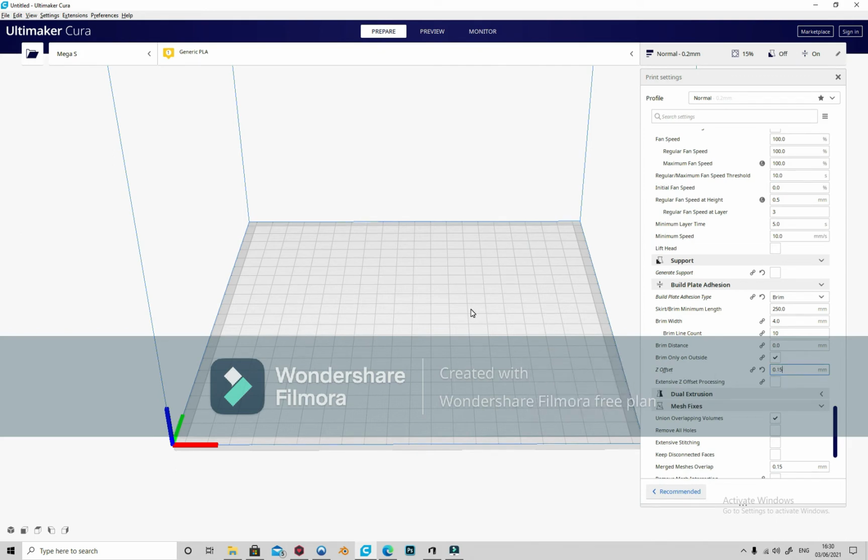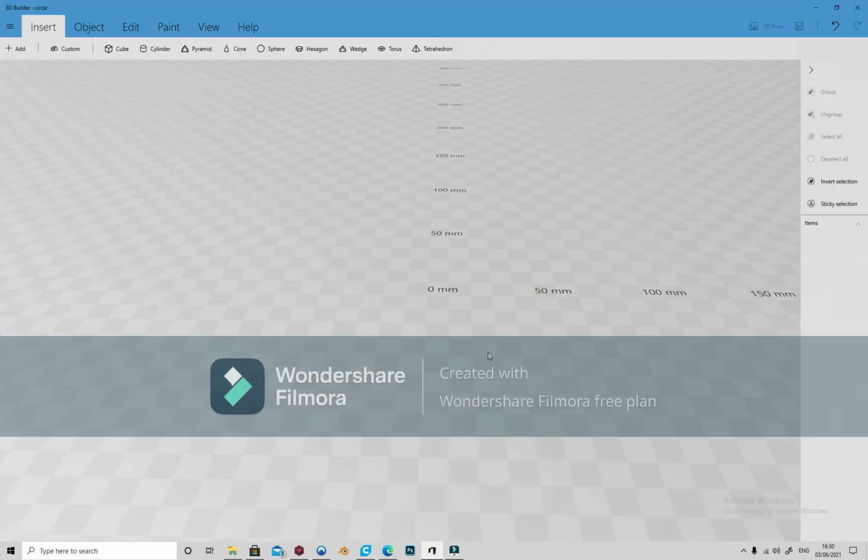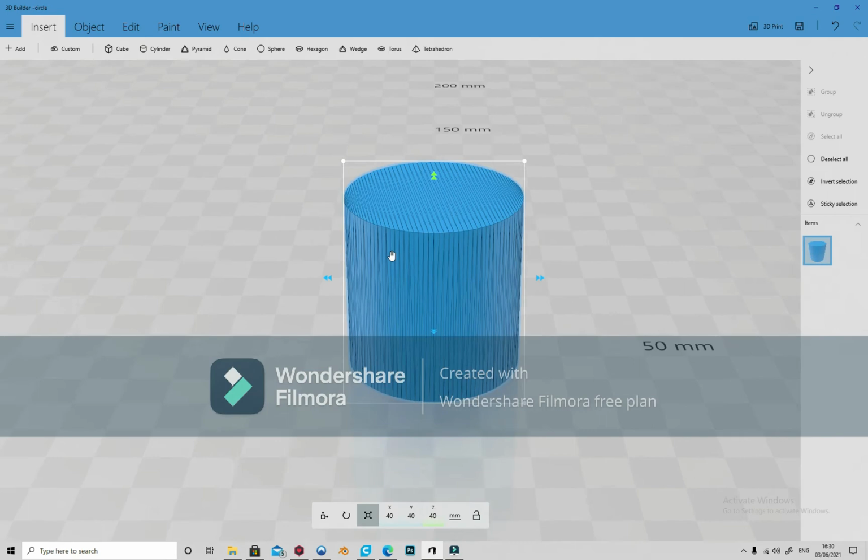If you have a Chinese clone like my A10S, then I'd advise putting a small disc in the middle of your bed.